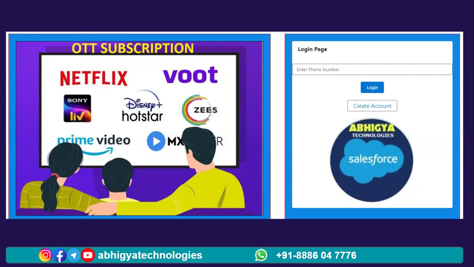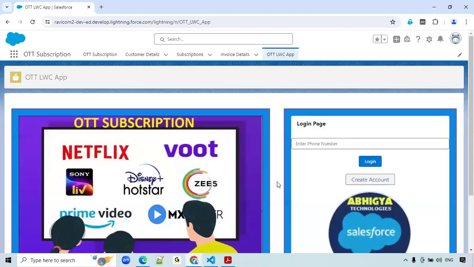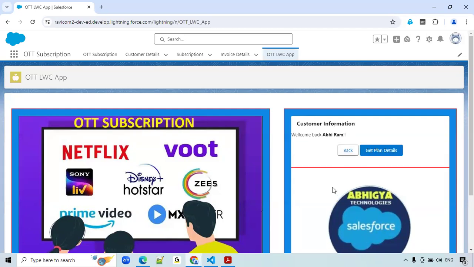Now in this video, we are going to discuss how to display a horizontal line. When we enter the phone number and click on the login page, we have to give a horizontal line here, and then a back button and a get plan details button. Let's see how we are going to develop this in this video.